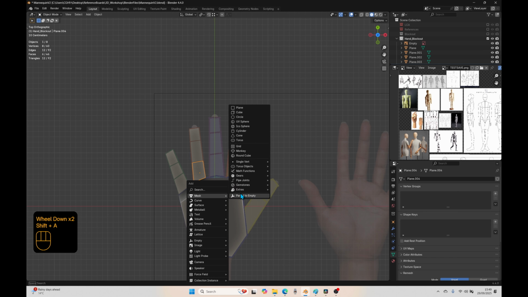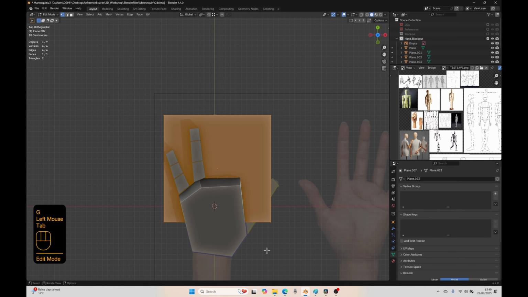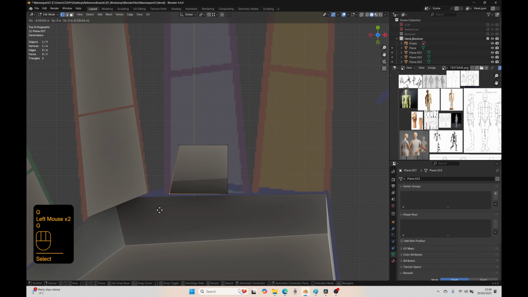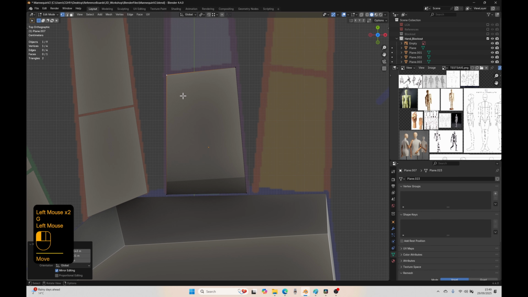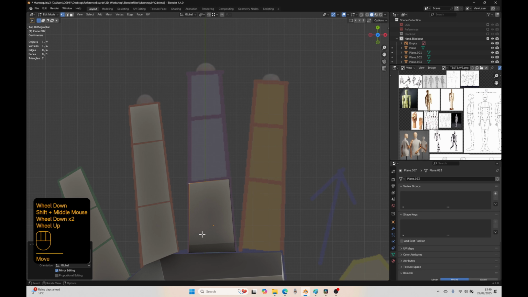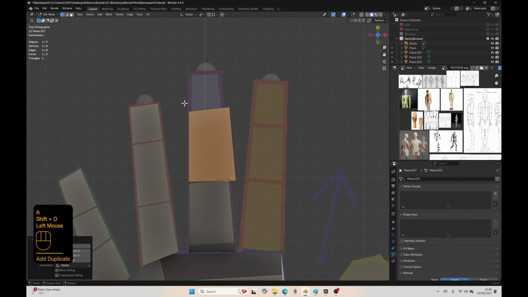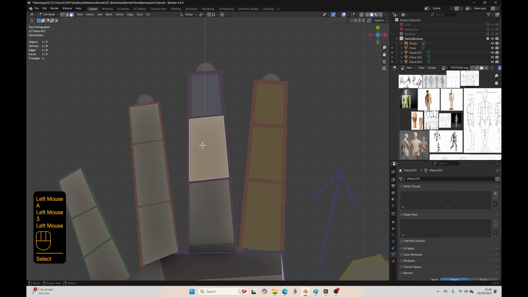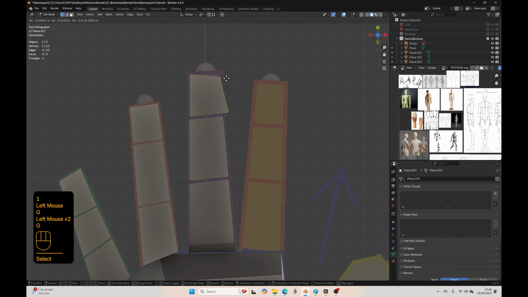So let's Shift and A, mesh, plane, bring it up into edit mode, scale it down with S. Let's bring that one down. Let's move the verts. You can see once you get comfortable with the shortcuts in Blender, you can move quite efficiently, quite effectively, quite fast. This is what you want to do with your blocking out. You don't want to spend too much time in this phase with detail. There we go, there's the middle finger done.